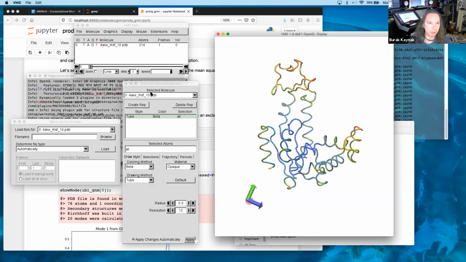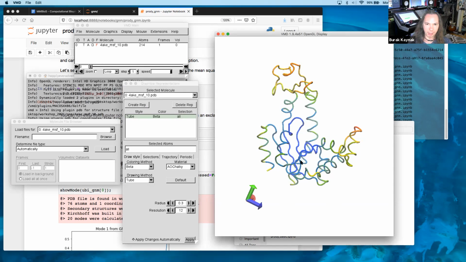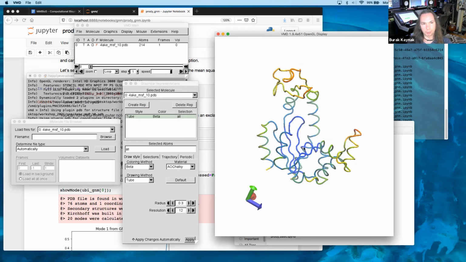And then you can even change the material to show this thing. You can make it, for example, chalky, and it becomes more crispy and fancier. For production purposes or publication purposes, it's better to use A or chalky, okay? Now you can change the resolution, you can increase the resolution.